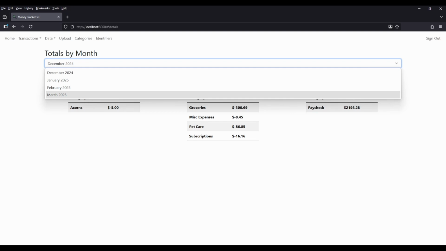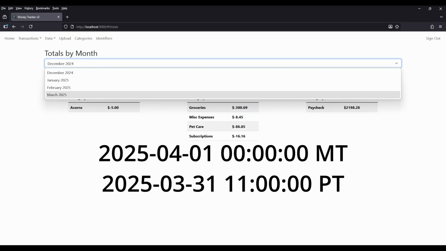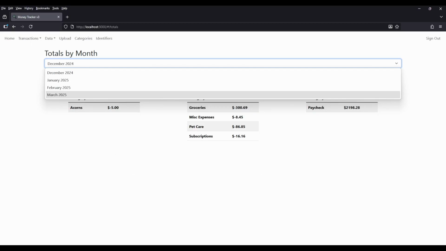That is due to a time zone related bug, because when I first built this version of the app, I was living in Colorado in Mountain Time, but I recently moved to California in Pacific Time, and the transaction timestamps are time zone specific. So when I truncate the timestamps to the month, it will truncate an April transaction to April 1st at midnight Mountain Time, which is technically March 31st at 11 p.m. Pacific Time. So all that dummy data that is under April, we're actually going to find it here under March.